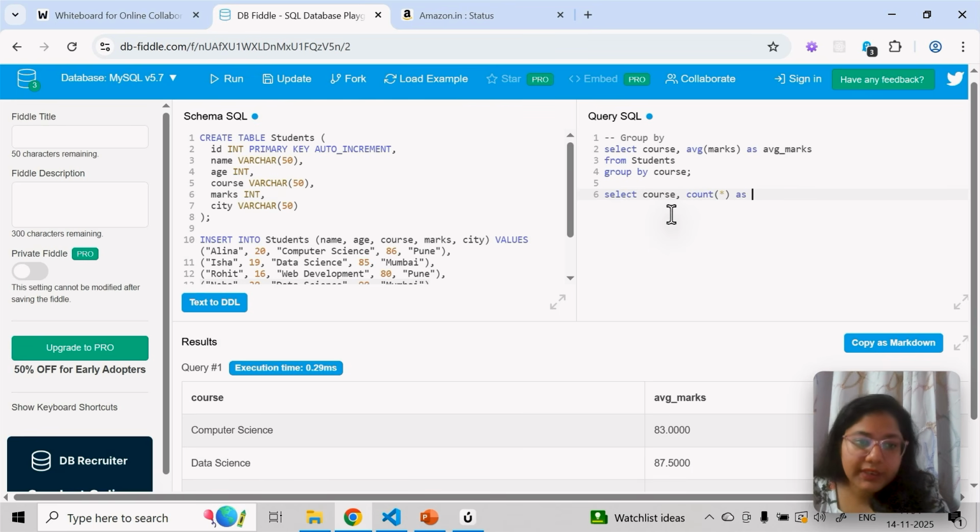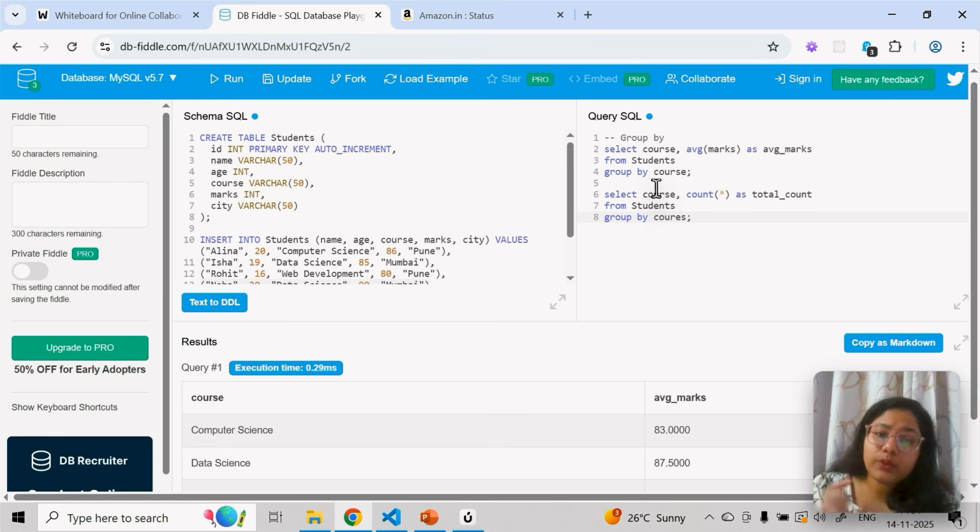as you can give a good name to it. So you can just put total count from students, group by. So how do you want to group? I want to group them by course. You want to group them by city, you can do that also.